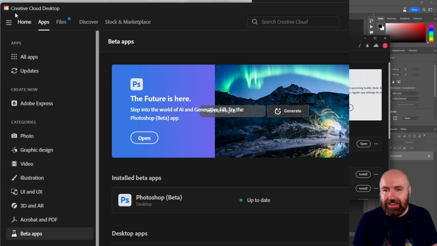Another interesting function that you now find in the Photoshop beta is generative AI. So you can generate images that fit into the image you're editing. Go to your Creative Cloud desktop app, and you want to go down here to the beta apps, and there you have the Photoshop beta. You need to install that there.